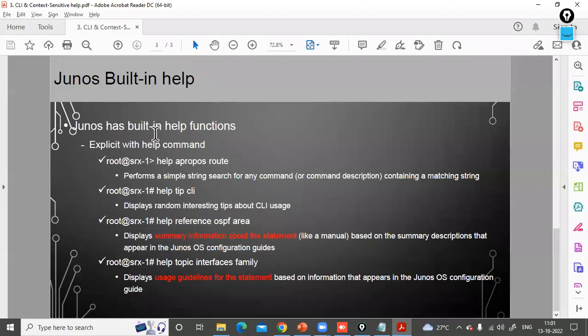So this is the Juno's built-in help. You can use the help apropos command, and remember, it is in the operational mode. Then in the configuration mode you have the help tip CLI. This is fun stuff. And you have the help reference and then help topic. These two things you can use. It will give you little bit different information about the same topic, but that will be quite helpful. Okay, so with this, I would like to stop today's class.